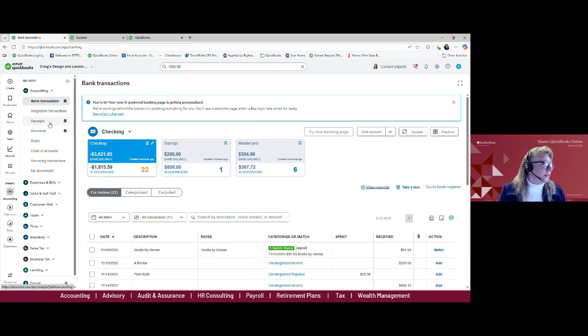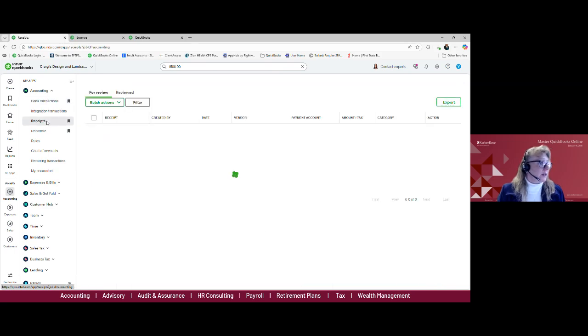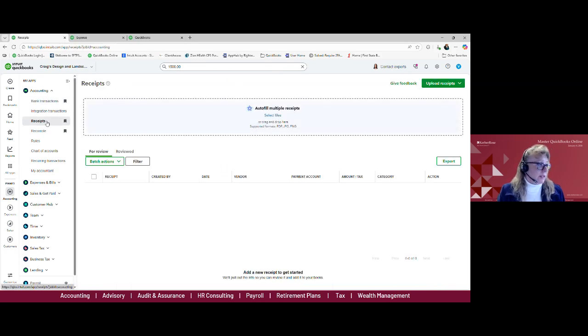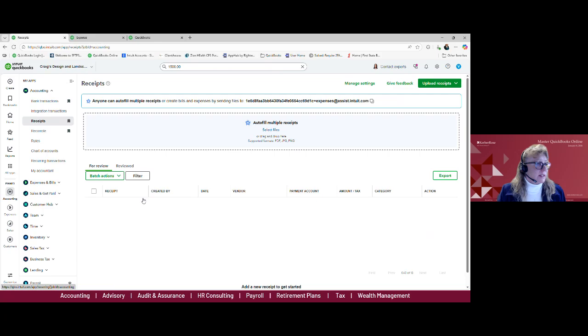Also underneath the receipts, under accounting, is the ability to upload receipts. So if you had a receipt, you're able to drag and drop it in here. If you have the transaction entered, it's going to look for that transaction and you should be able to match it up. So if you've already entered a charge from your credit card and now you've entered the receipt into this screen, it has the ability to read the receipt.